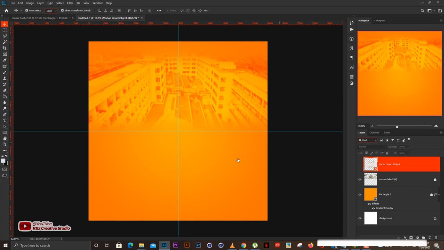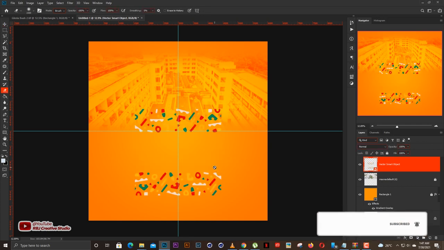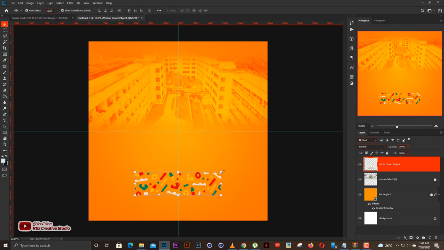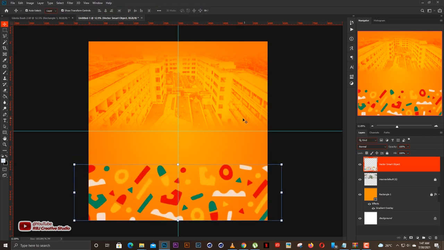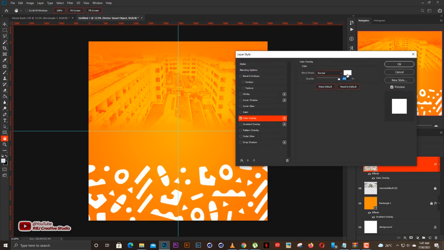So I have a pattern here. I downloaded the pattern from Freepik. So I'm just going to insert the pattern down here and change the color for the pattern. I'm going to choose blue because we're working with yellow and blue.